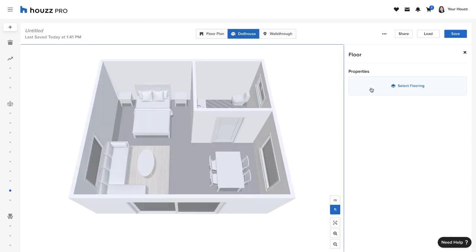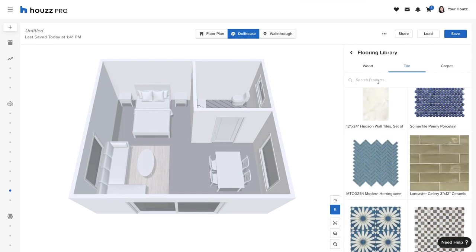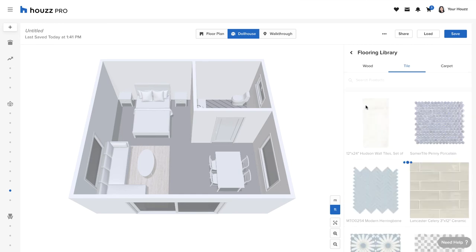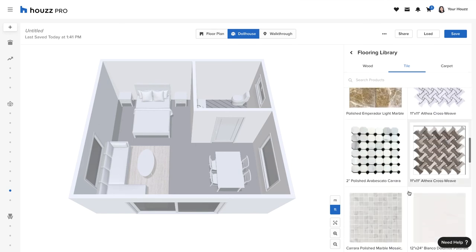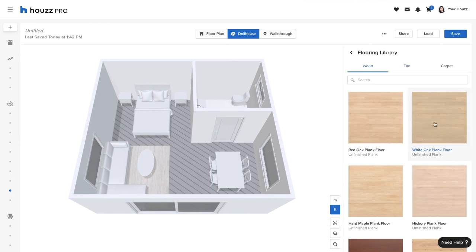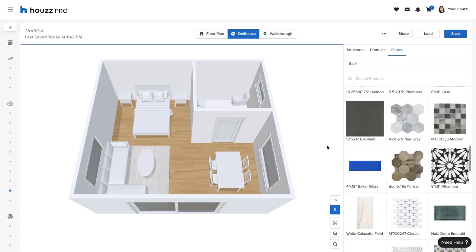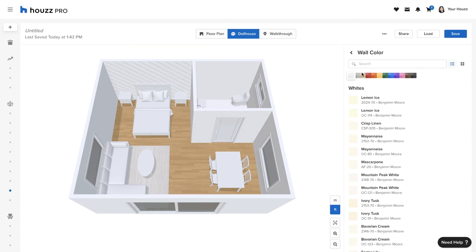To finish things off, let's add some finishes to our floors and walls. I've clicked the floor in the bathroom, and let's find a good marble tile. Now let's find a good wood flooring for the main room. Now let's paint the walls. Let's select the back wall here for an accent color.